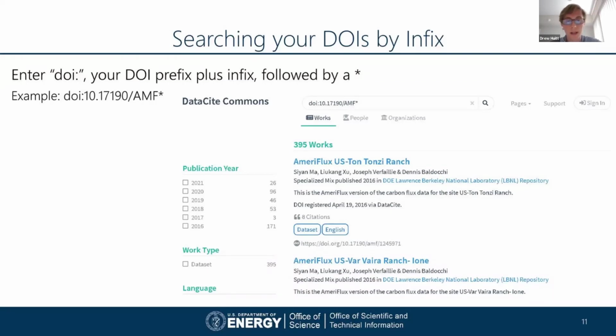Let's see, David asks, can you put an asterisk in the middle of the search, not at the end? I believe that is possible. I have not tried that myself, but it is using Elasticsearch, which I believe allows you to do that, but I would have to check that. But I believe you can put a wildcard just about anywhere.